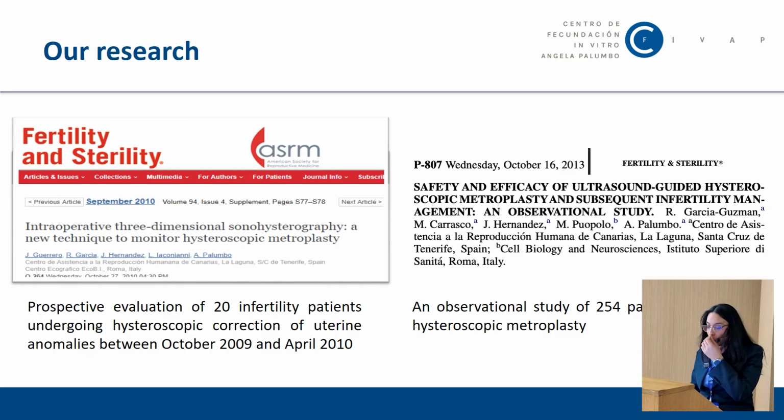Next, we continued the study at the RSM. In 2013, we presented an observational study of 254 patients undergoing hysteroscopic metroplasty under ultrasound guidance, concluding that this technique is a safe and effective procedure and the success rate of pregnancy after hysteroscopic metroplasty is high.